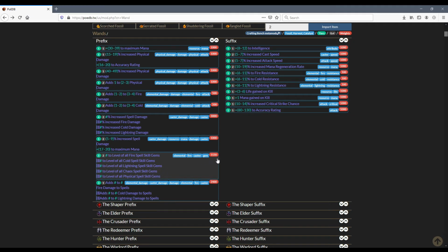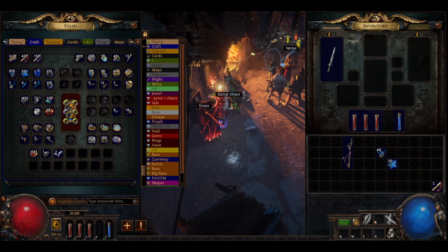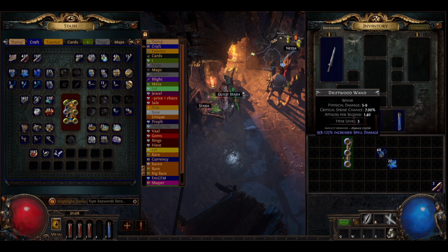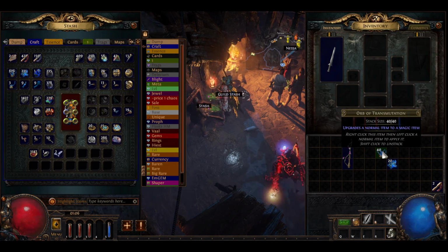That should be very, very easy to roll one of those prefixes. And that's because it's got a rather high modifier compared to these. So the increased spell damage is less chance than rolling this. So these sort of 3 here are probably the easiest things to roll on the whole item, and they tend to be best for leveling characters. Okay, so let's try our luck. Here, I have a wand item level 3, so not a 2.